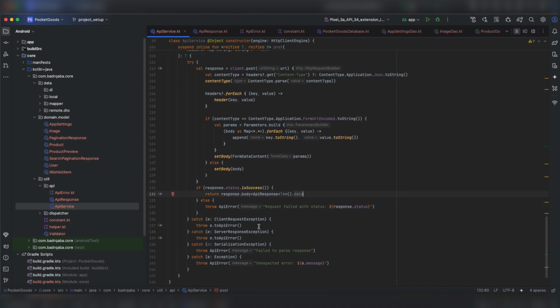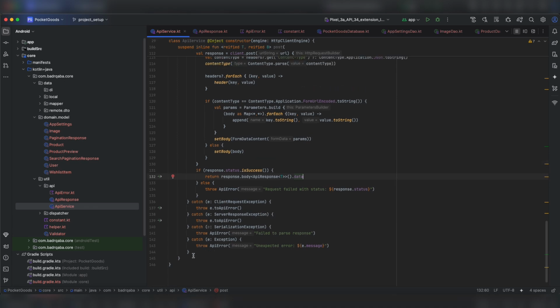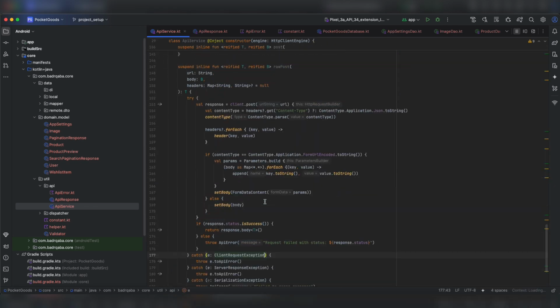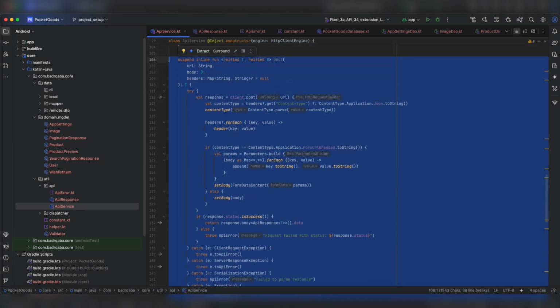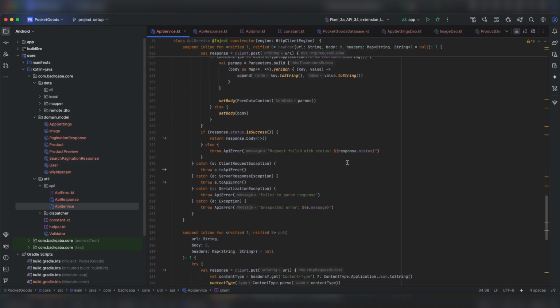If there is an error, we're going to throw the same errors as we have done before. And with the same logic, we're going to do raw post. And again, with the same logic as this one, we're going to define the put method. So this is basically our API service.